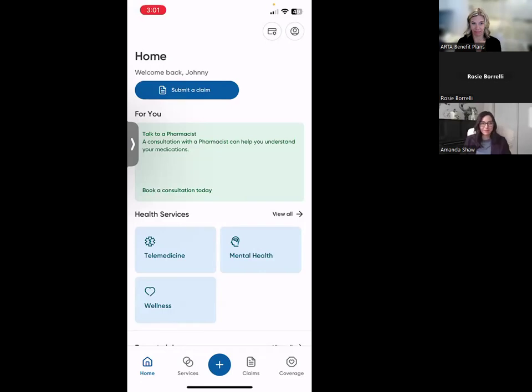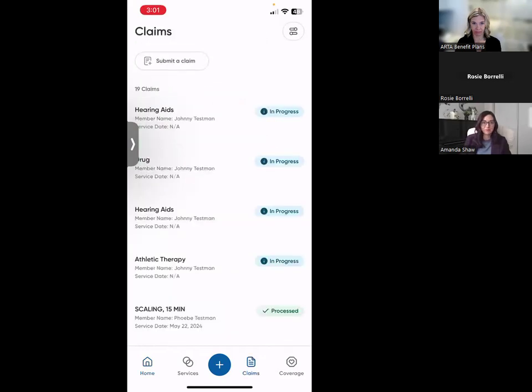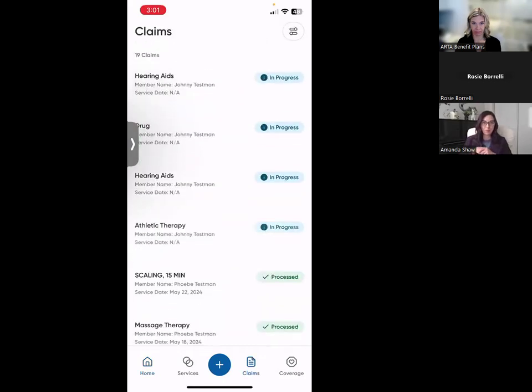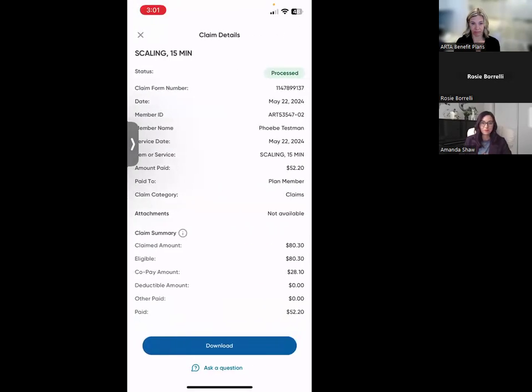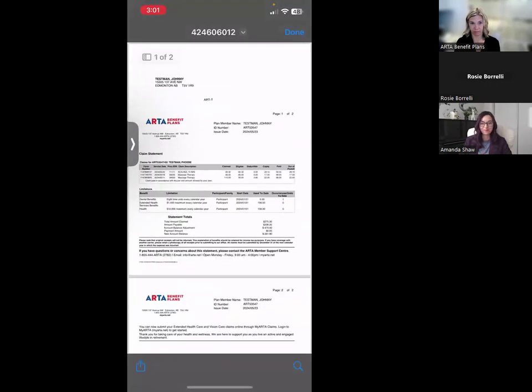Yes, of course. So if we go back to our homepage and go to claims, this populates our claim history. If we scroll down, we can see that this scaling for 15 minutes for Phoebe has been processed. We will click on that, and then there's this big download button here. If we click on download, it populates that claim statement right away.